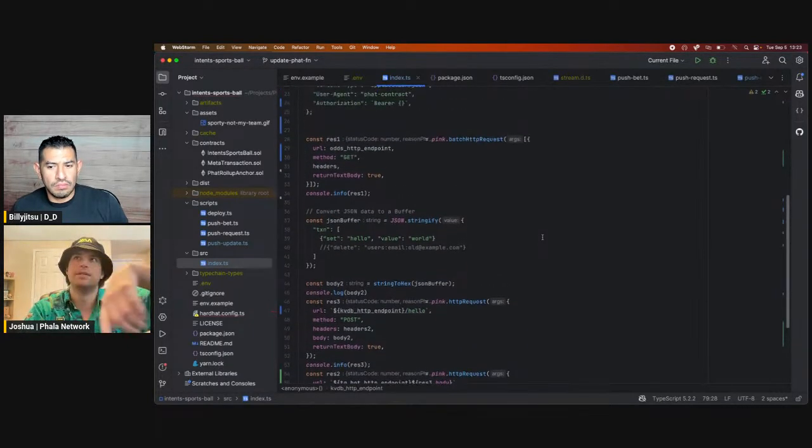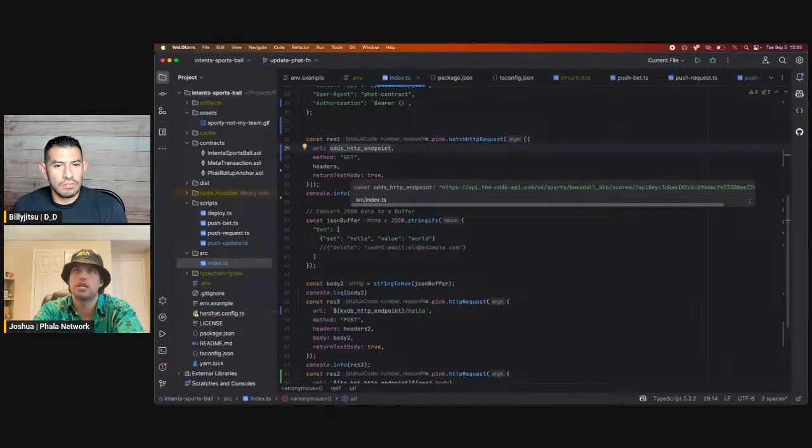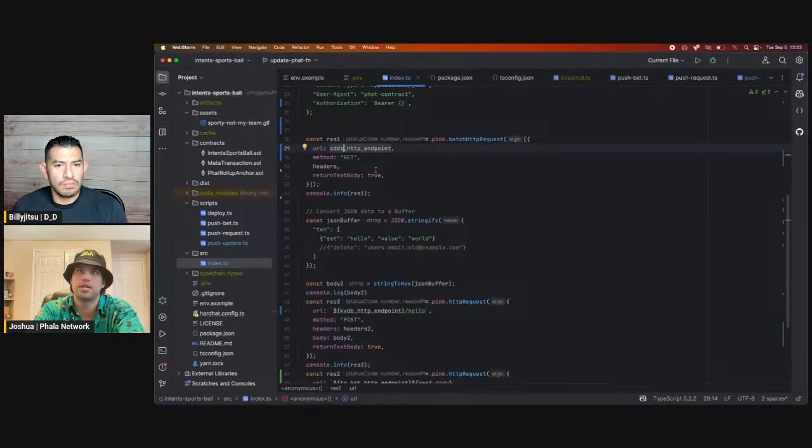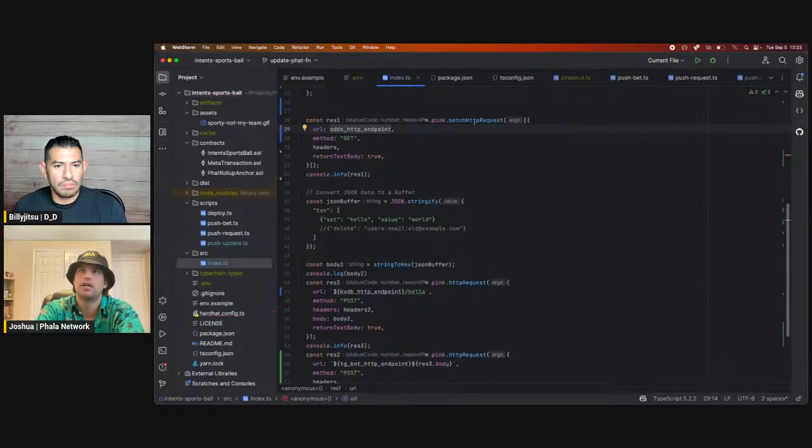multiple requests. But you can see here where I have this pink dot batch HTTP request, and I'm making my first one, which is calling the odds HTTP endpoint, which is calling the odds API, which gets you all of the different sportsbooks' games of the day in this case, and then those games of the day will come with a game ID. But I'll get this, and then from there, since I'm doing a batch HTTP request, I get my first request.